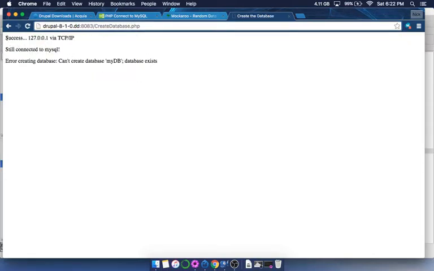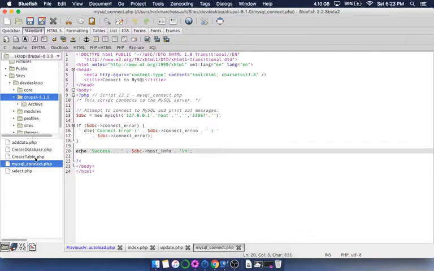Awesome. So we have a success, and we have a message saying still connected to MySQL. And I have an error here because my database has already been created because I've already run through this a couple of times. So the database exists. Yours is going to display something a little different, maybe a successfully created database or whatever it's set down here in the file. So we're going to go to that PHP file. We're going to see how we created that database.